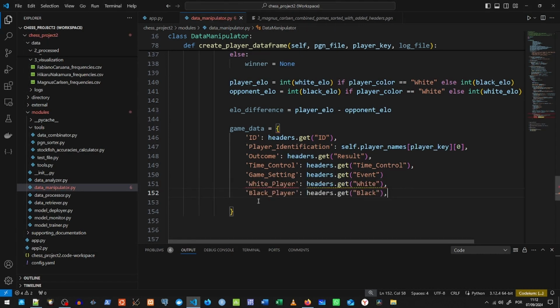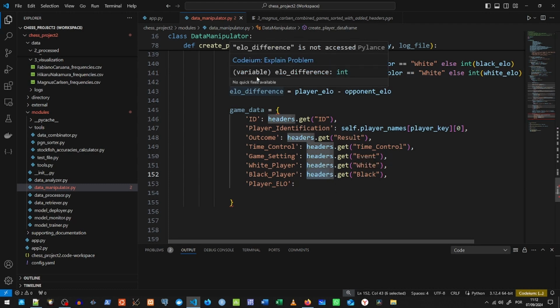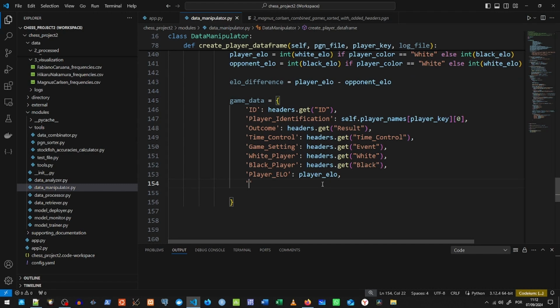So let's move on to the white player and the black player. I already have those copied here, so we don't waste too much time with this. So white and black. The next ones are the player elo. Here specifically because we created that here, we're going to add that specifically here. We're not retrieving that from the PGN. This is why you use headers to retrieve from the PGN. The variables that we create directly here, we use those directly here in the dictionary. So this one is player elo. Same thing for opponent elo.